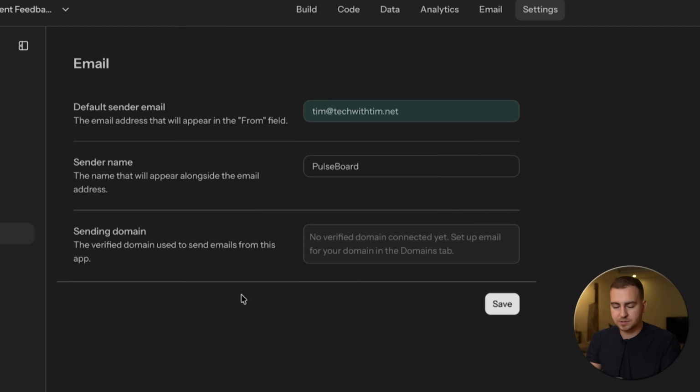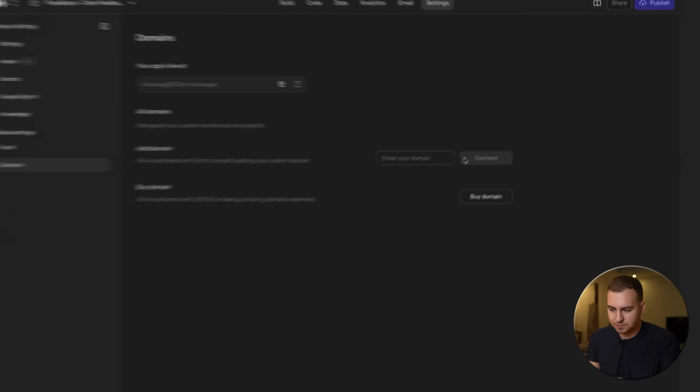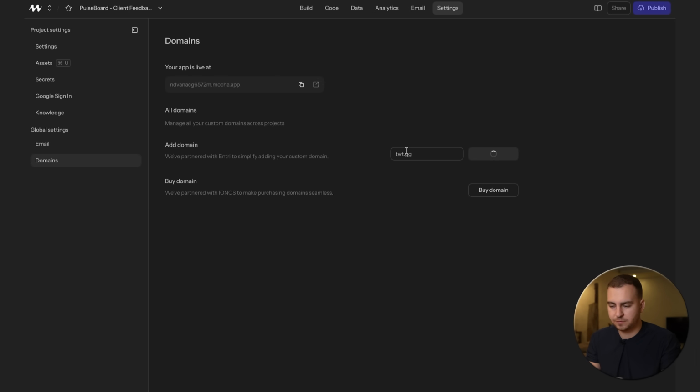So what I'm gonna do now is connect my own domain to this so I can show you deploying the site live. And then again, you guys can actually just test this out from the link in the description. So to connect to the domain, I'm just gonna go to the domains tab here, and then I have an existing domain. So what I'm gonna do is enter it. We're gonna use twt.gg as the domain for this one.